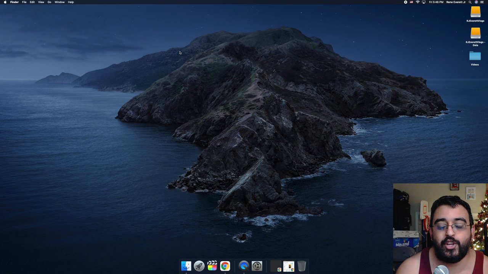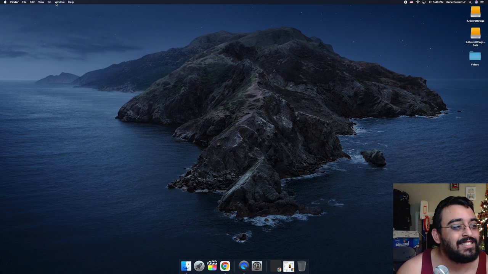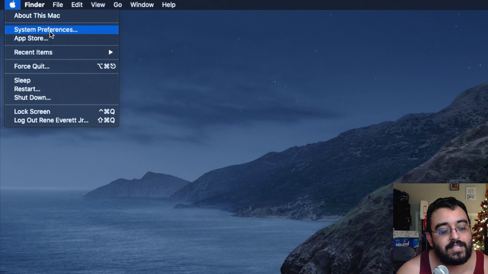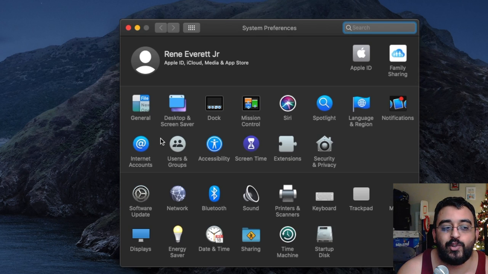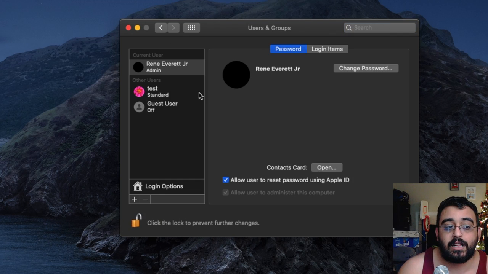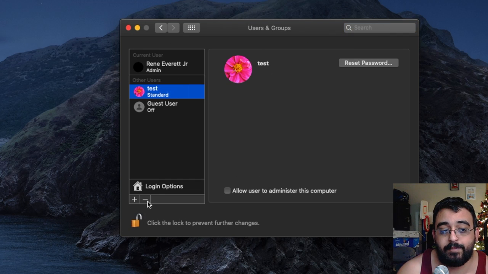We have a new tutorial today on how to remove a user from Mac. So we click on the top left, Apple, and click on System Preferences. Click on Users and Groups. Click the Unlock to make the changes. Click the user. Click the minus.